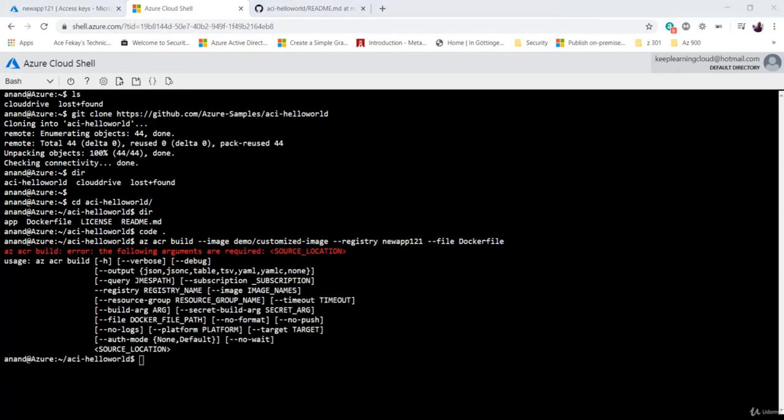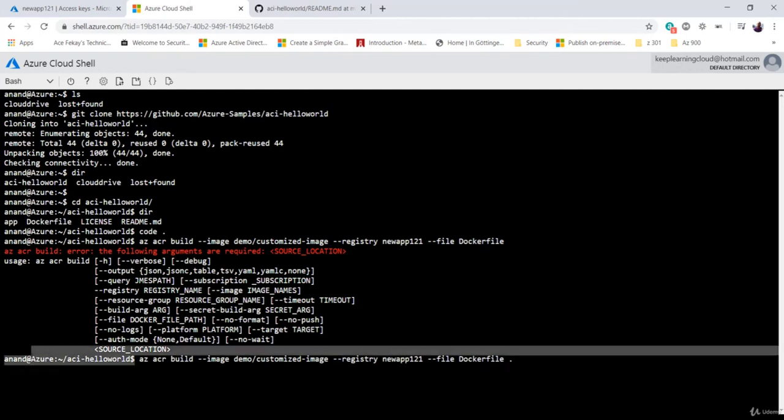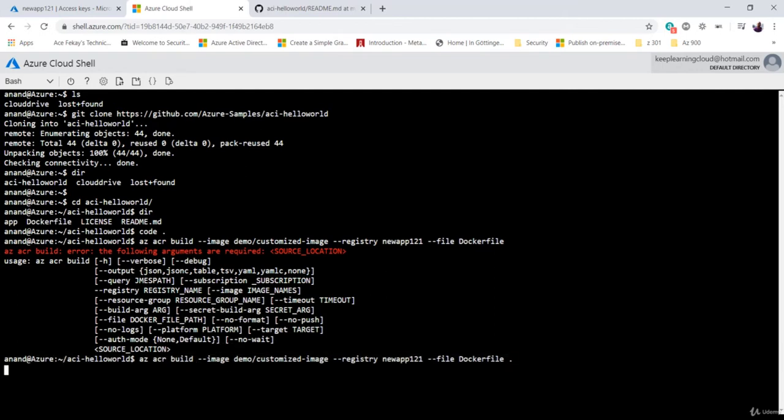All right, as you see, I've got an error. It does not have the source location, so it needs to know where the Docker file is. Now you can either type this entire path, or I can just put a dot next to the Docker file, which represents that the Docker file is located right here in this path. All right, that's what it means. So I'm going to hit enter again and see what happens now.